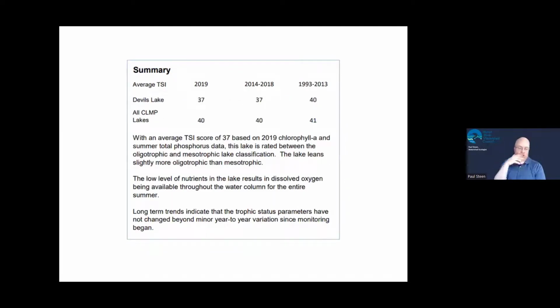The bottom corner will have a summary. It will show both the TSI number for the current year, for the last 5 years, for the overall history of your lake, and then comparing that to how you do against other lakes in the program. It's important to note that these are lakes who are all opting into the CLMP. This is not meant to be an overall average of Michigan lakes. We can't make that claim. It's just those 250 to 300 lakes that enrolled in that particular year.